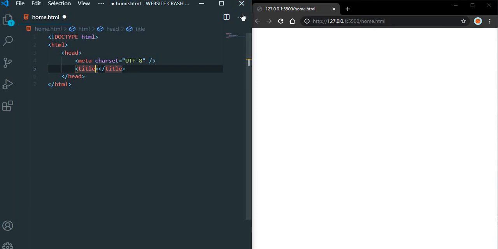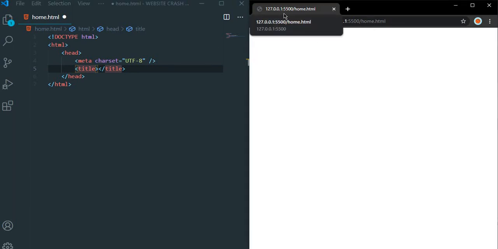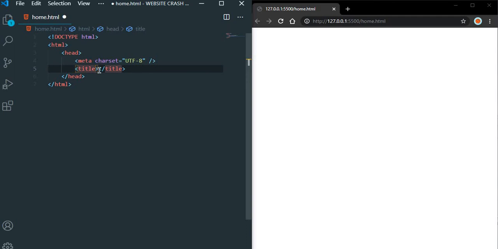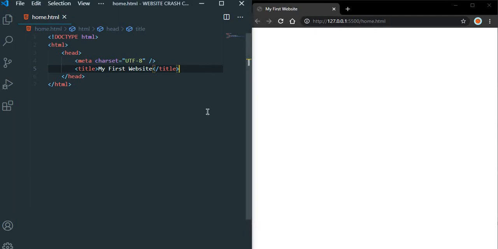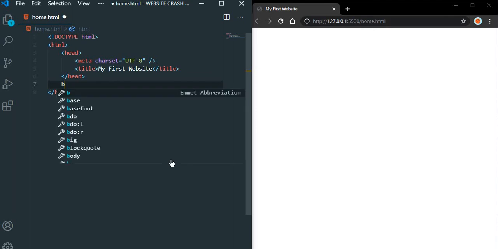So what does this title tag do? This title tag gives this document a title. So you see that 127.0.0.1:5500/home.html, that is the title for now. If I change this and write my first website, save that, refresh this, and you get my first website right there. That's it for the head tag. Later we'll learn more things to type in the head tag. Now, we're going to have the body tag.